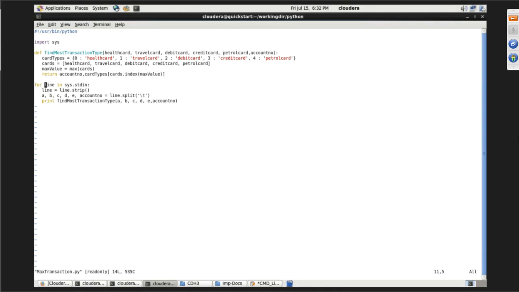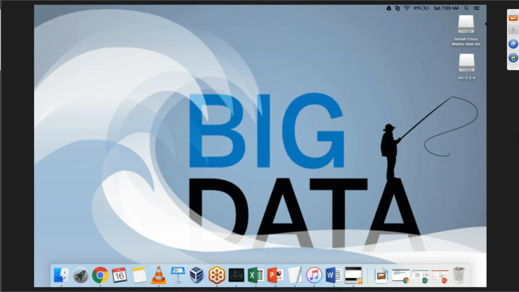See here, for line in sys.stdin, line equal to line.strip. This is simple Python code. sys.stdin is nothing but where Hive is going to put the data, the standard input. I hope I've already sent the Python videos and most of you have watched them, right? If not, please do let me know right away. Did everyone watch the Python videos that I've sent earlier?